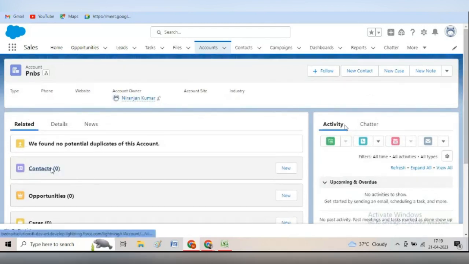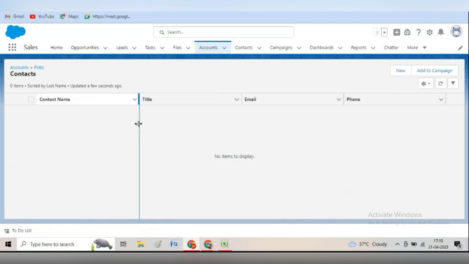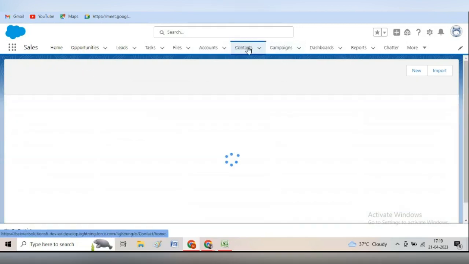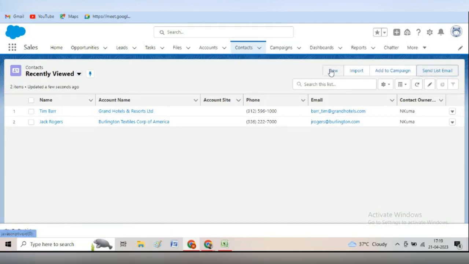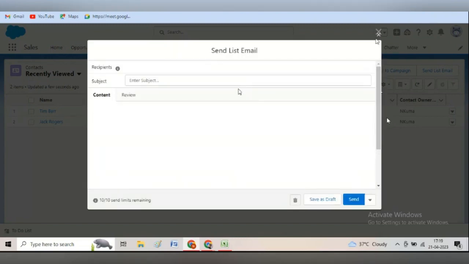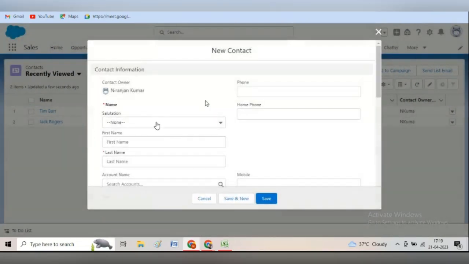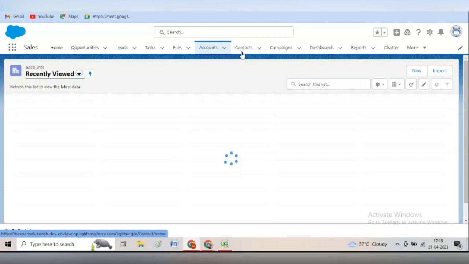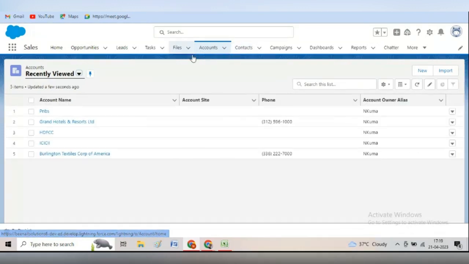Suppose this is a contact, and inside contact, suppose I want to create a new contact. Yes, we can create a new contact from here. So these are fields, and contact is an object. So we have learnt about parent object and child object. Here Account is the parent object and Contact is the child object.